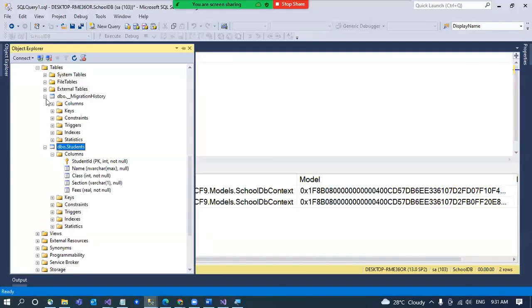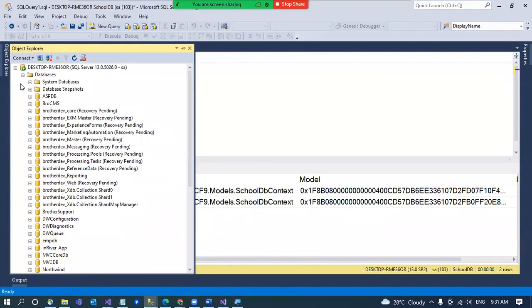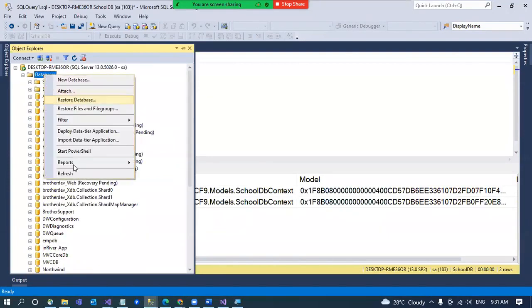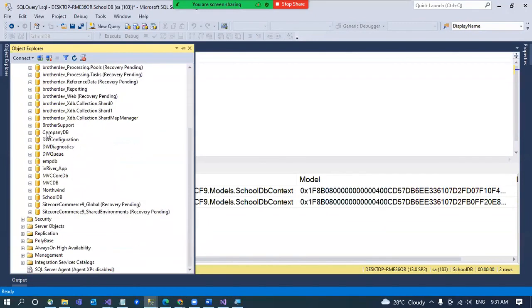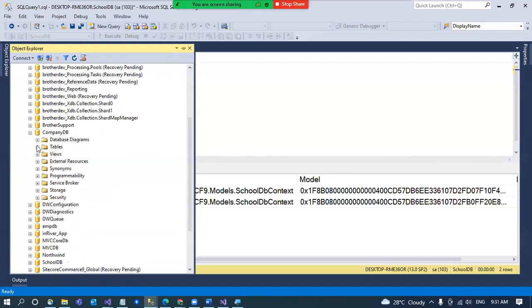Before executing, let me take you to SQL and show you the database that is created. Right click and say refresh. Refresh should have created the company DB database for you. Expand it and see there are no tables created. I want the tables to be created.